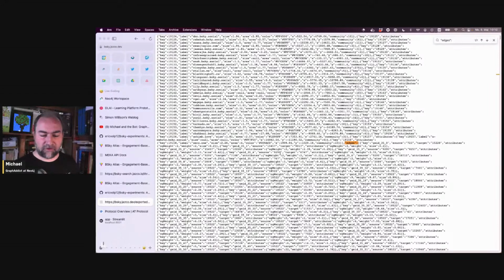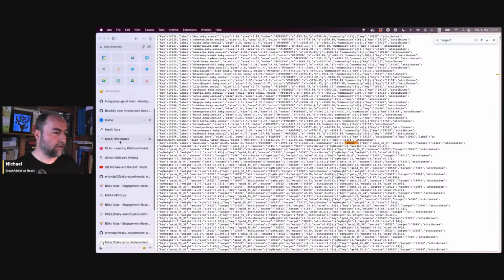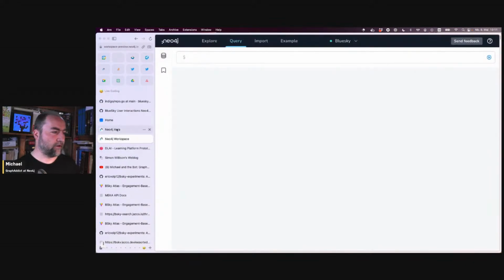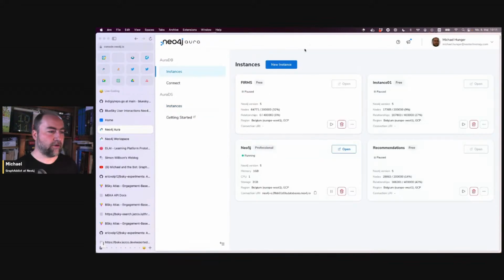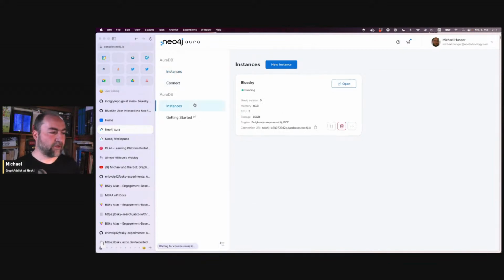And then second, we want to run some graph algorithms on that. To run graph algorithms on Neo4j, we can't use our AuraDB free instance because it does not have the graph data science extension installed. But instead, we're going to use an AuraDS instance.